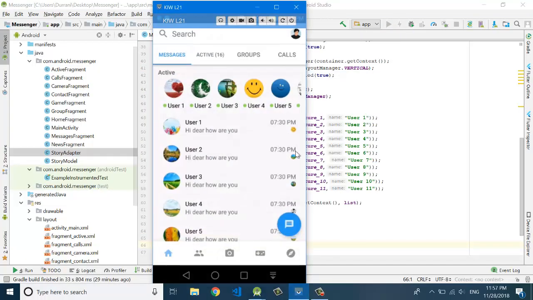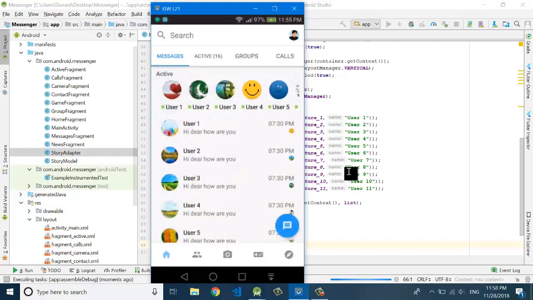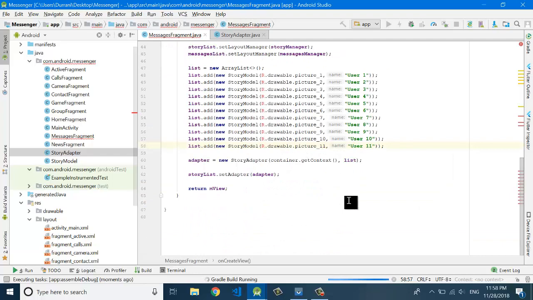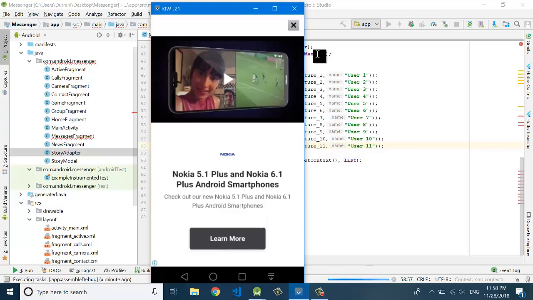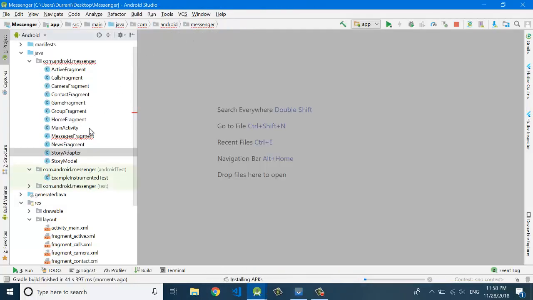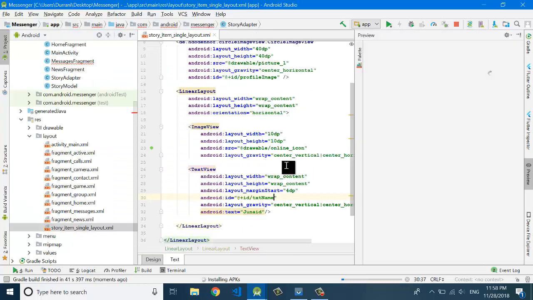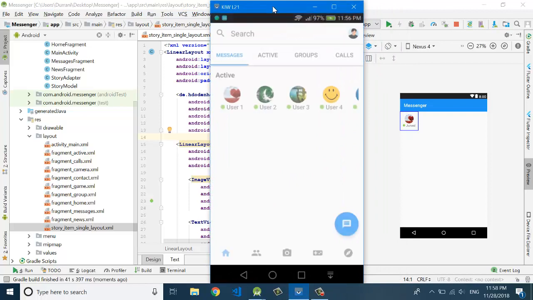Okay, again now we are running the application and see if the application is working fine or not. As you can see in the messenger application, we have the story list with the orientation horizontal. Installing of the APK, and let's check. This is the model class. Each view in the list will be shown like this. Now you can see that this is the design of the story list.